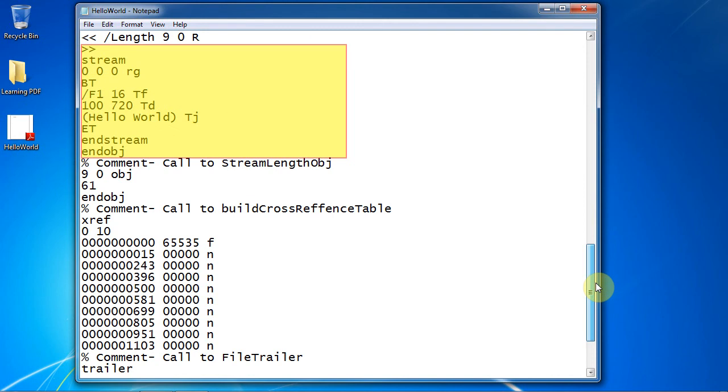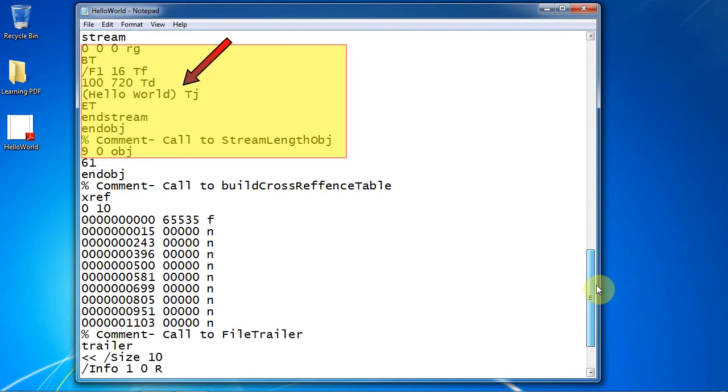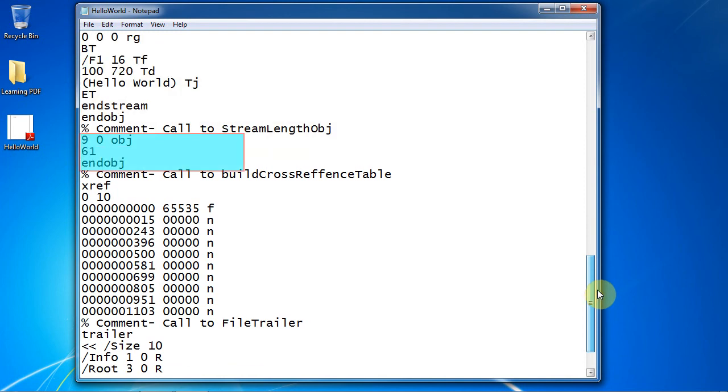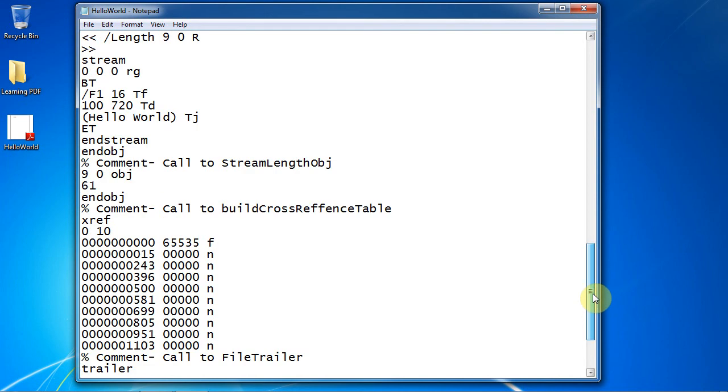The keyword BT means begin text. The F1 is the name of the font. The 16 is the size of the font. The Tf is the keyword setting the font and size. The Td is the starting position of the text. The Tj keyword displays the text inside the brackets. And of course the ET ends the text. Once the stream object is built, it's easy to calculate its size. This completes the overview of the file format.